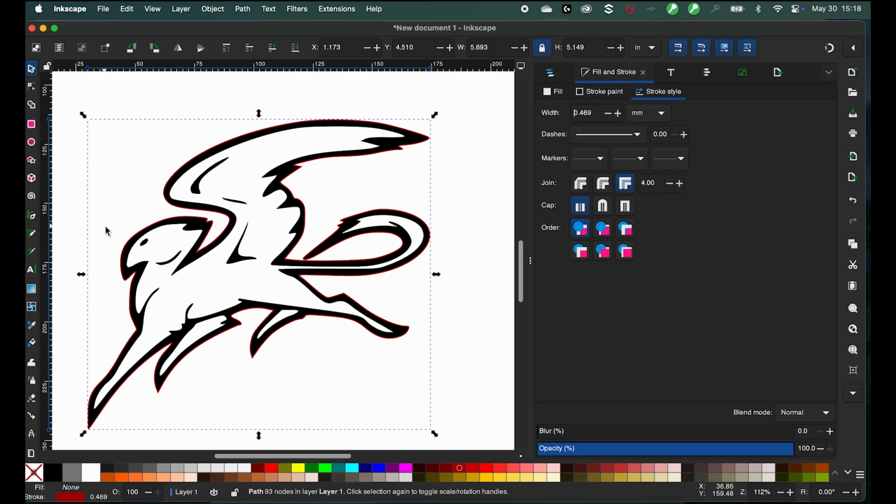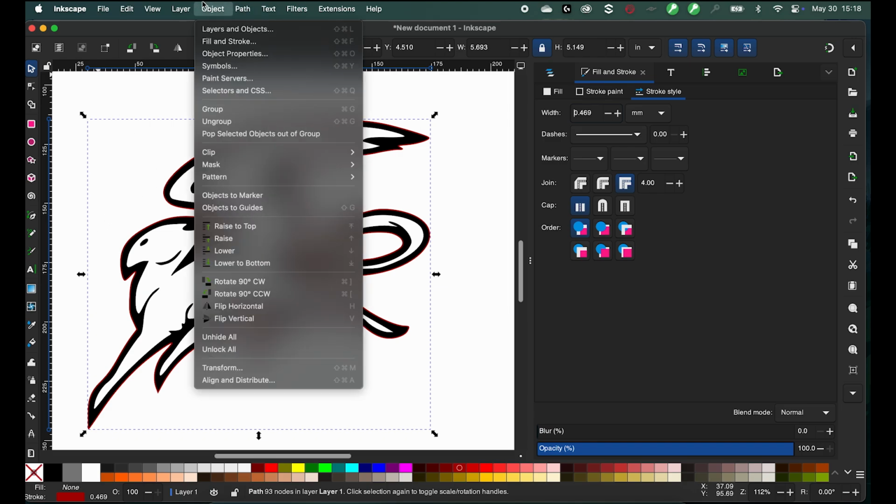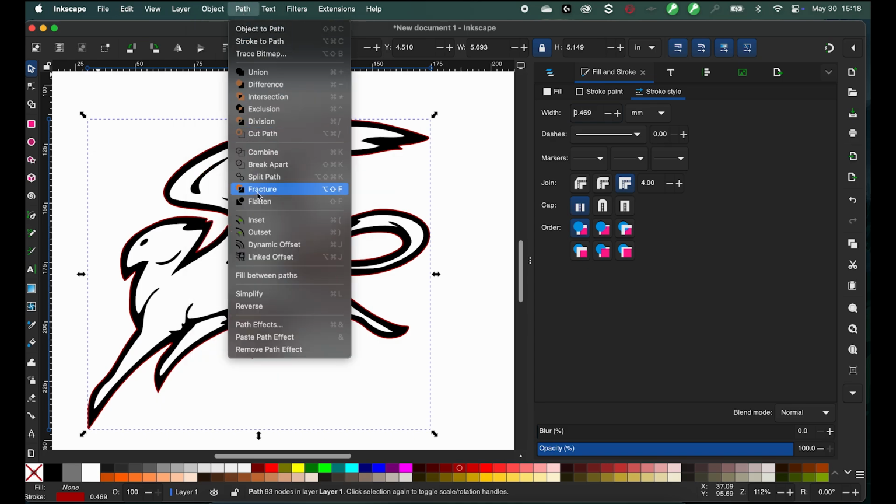If we want the line to come out a little further from the griffin, but to retain the shape, we're going to use a tool called Outset. It can be found under the Object tab of the Inkscape menu. Down here you can see Inset and its opposite, Outset.